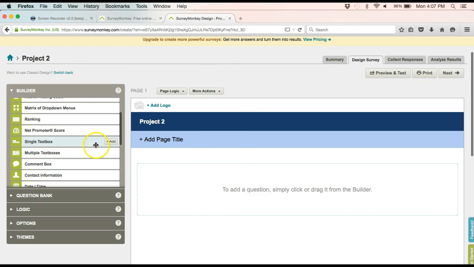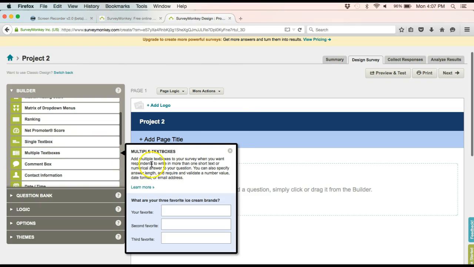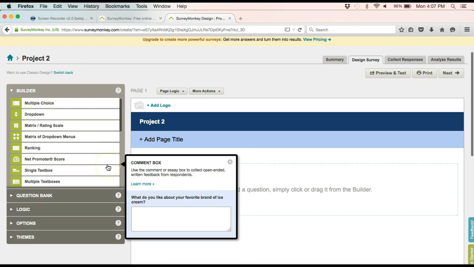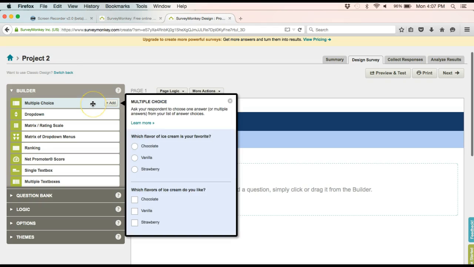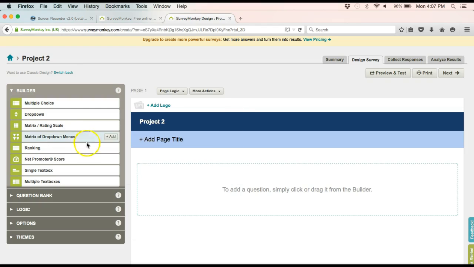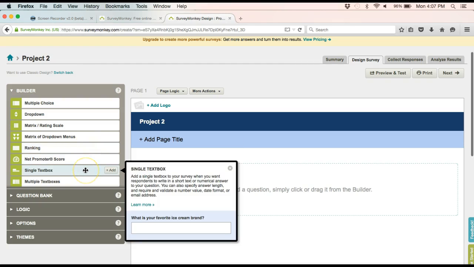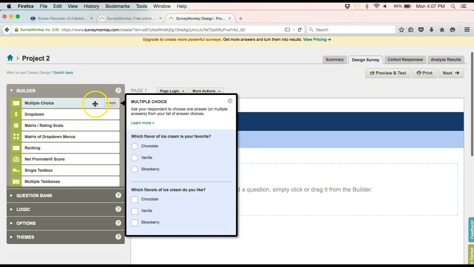Multiple text boxes if you want to allow people to write more than one thing, like it shows here. I would think those are probably the most common ones. Probably the most common is multiple choice, and then I would say maybe you'll use drop-down, ranking, single text box. Those are probably the most common ones you'll use. So I'm going to show you how to do a multiple choice question.